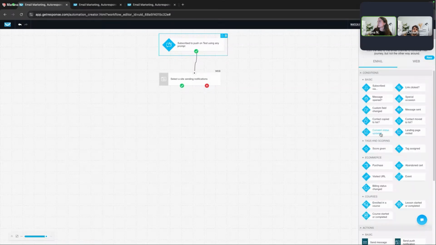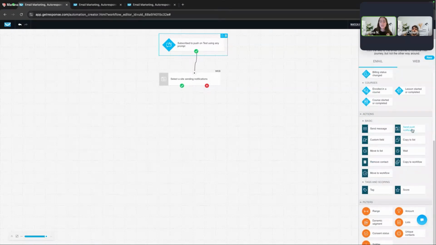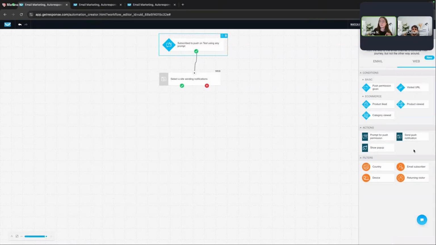Send push notification here, exactly, and the send push notification that we just saw on the web channel. Well, this new one can be shown to both email subscribers and non-subscribed visitors as long as you have a tracking cookie on your website.